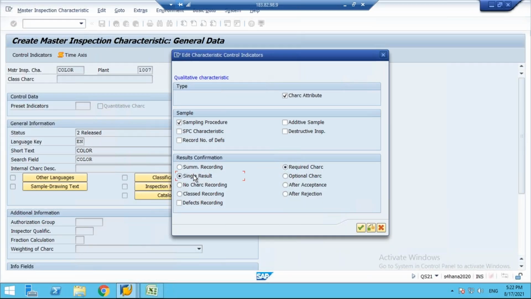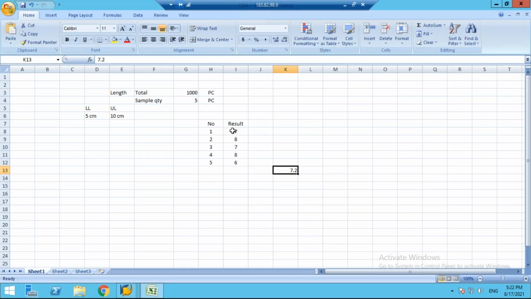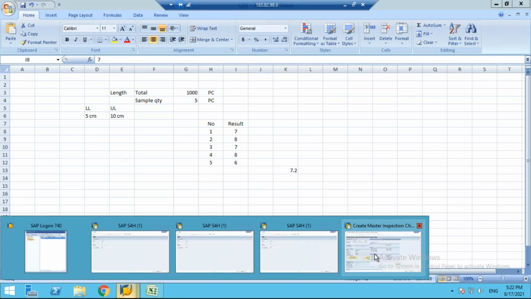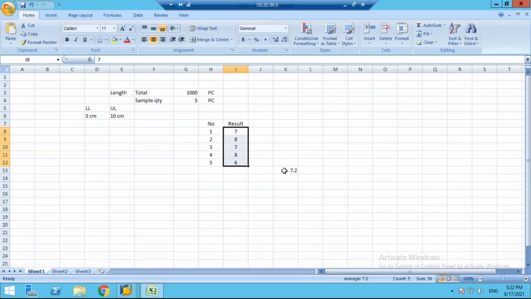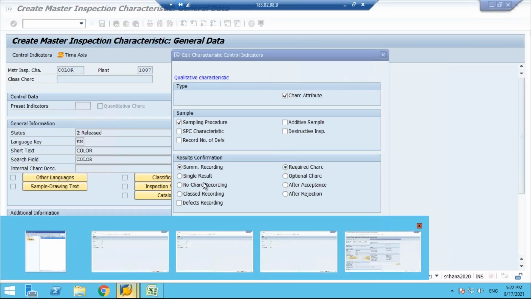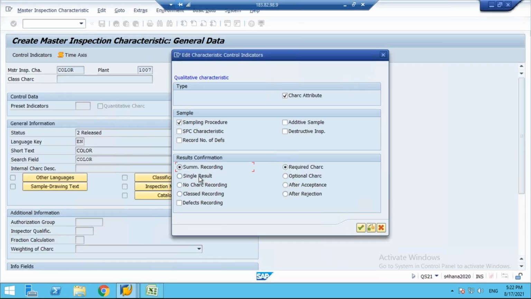If you select single result, then the system will give you the option to enter all these results. If you select summarized recording here, then the system will give you the option to enter only this one. So that is the importance of this. Anyhow, you will understand this more when we go to the results recording. As of now, I'll go ahead with the summarized recording.